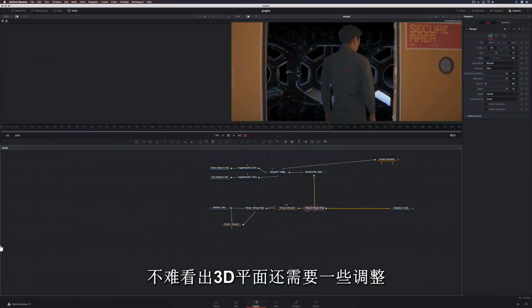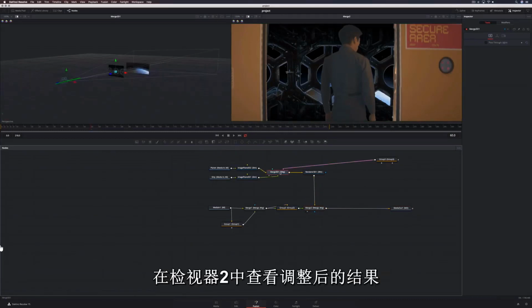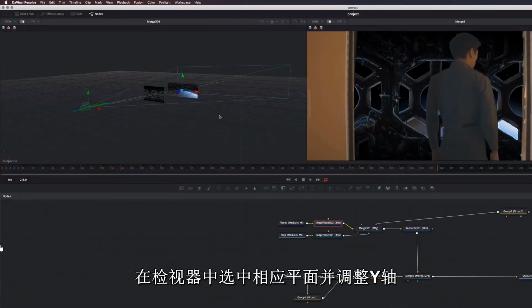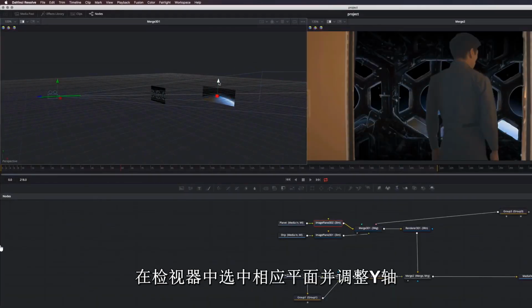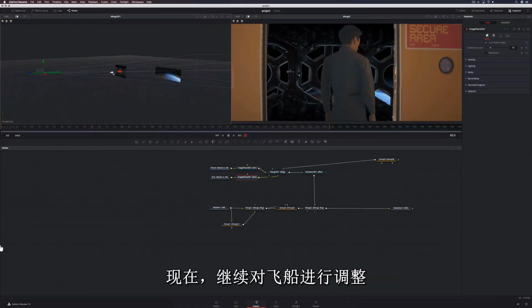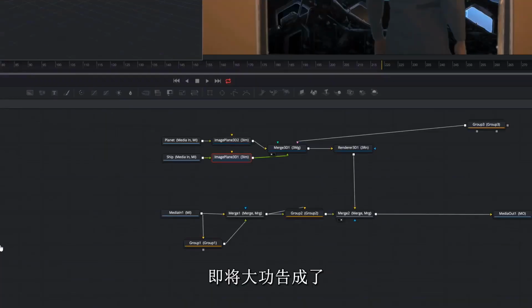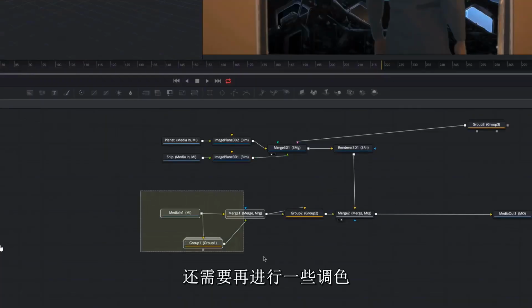You can see that the 3D planes need some adjustments. Let's view the 3D merge in Viewer 1 so we can see our results of being adjusted in Viewer 2. Select the planet and let's adjust the y-axis in the viewer. All right, great. Now go ahead and adjust the ship into position as well. We're almost there. We'll finish this shot by adding some color correction.